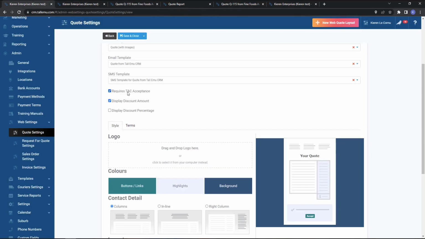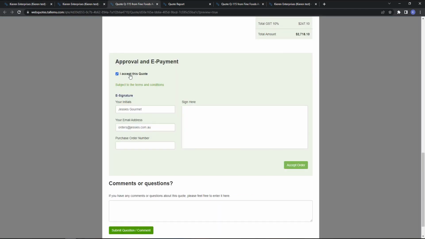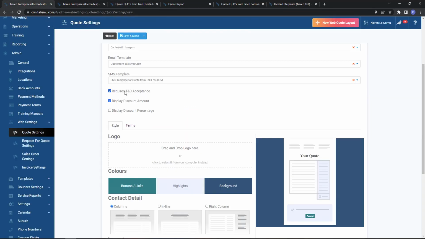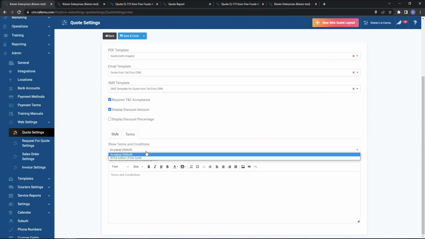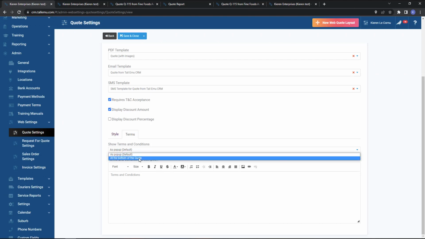So if we come back, requiring terms and conditions acceptance just means that the customer has to come and tick on this box and agree to the terms and conditions before they can go ahead and proceed with the order. When it comes to putting in your terms and conditions, we can hop over to this Terms tab here. And as we saw, we can have them in a little pop-up box, or we can have them as a chunk of text at the bottom of the quote.